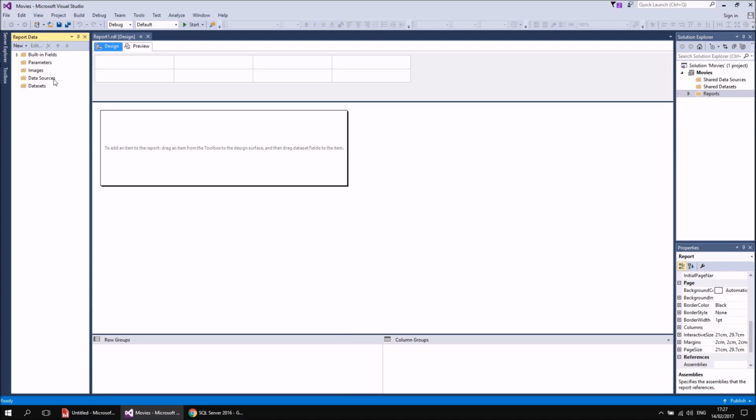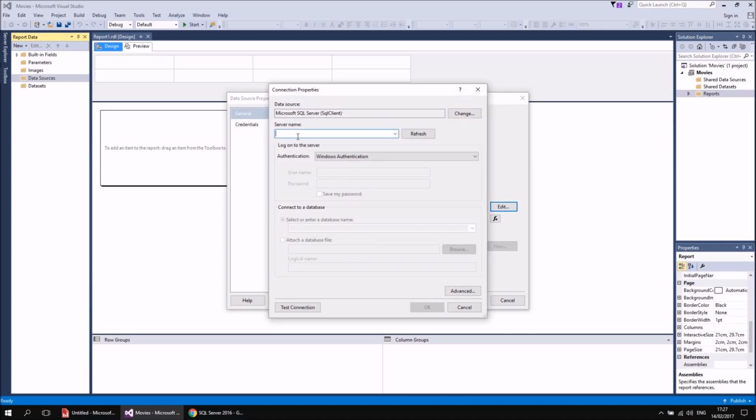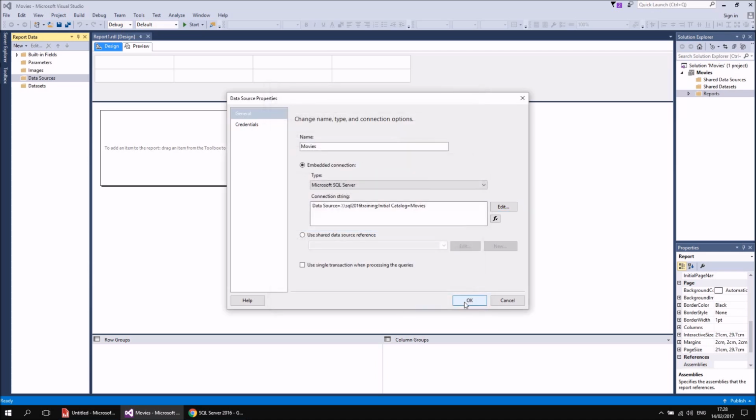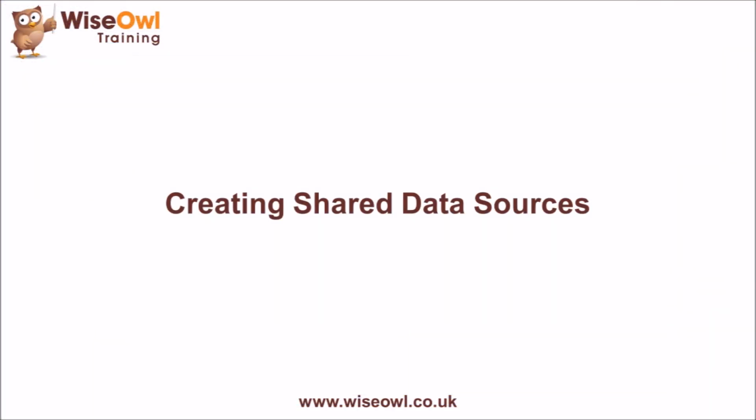Anyway, creating a new data source is pretty much the same thing. I can right click Data Sources and choose Add Data Source. And again, I can either refer to a shared data source connection, or I can create a new embedded one. So let's go for the embedded one. The organization of the dialog box is slightly different, but the actual options are pretty much the same. So I'm going to call this one Movies, and then I can click the Edit button this time, rather than Build, to build up my connection string. I can type in my server name, ./SQL 2016 training, and then I can select from my drop-down list here the movies database again, click OK, and click OK, and again I've got my data source for my report server report.